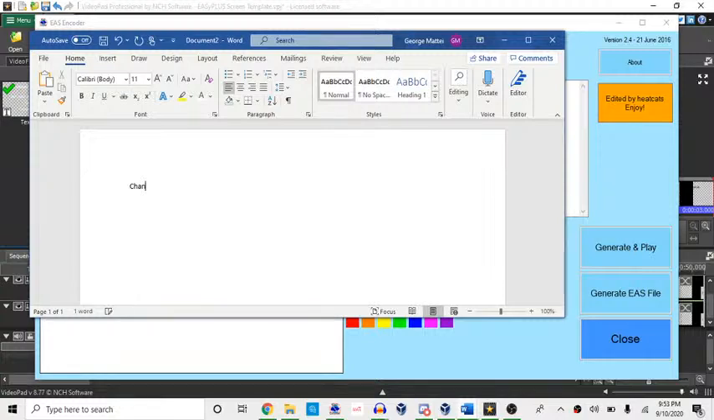Forgot to change the color back to white. So we're going to change the color back to white, and then there we go. Should have ourselves a nice EAS screen. Yay. And then we're going to just add the audio here.